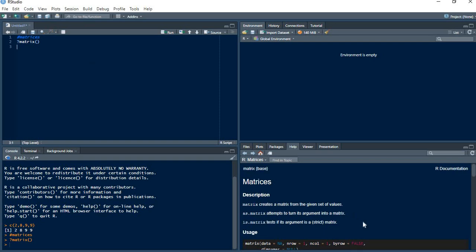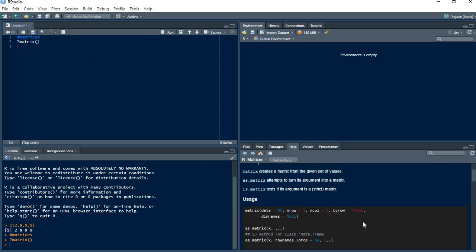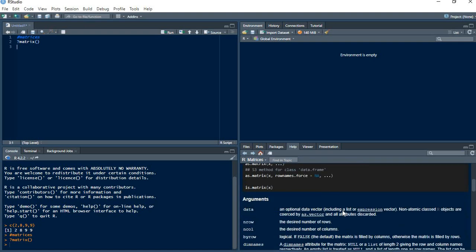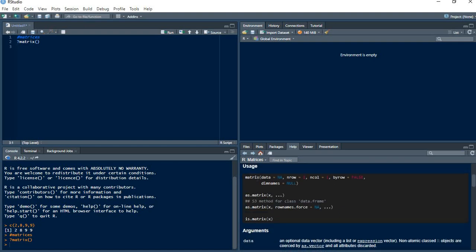But for this class, we are not going to do a search because we know how to implement the function. But it's always good for a beginner to look at the documentation, because this is the syntax. You can see we have the data, the number of rows, the number of columns, and by row and all that. You will see that as we implement. But basically, to create a matrix, we use the function matrix.